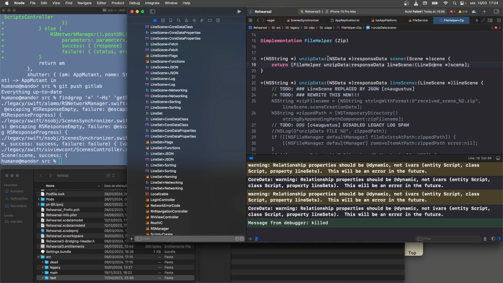Unzip data. Let me see if I understand Objective-C syntax correctly. This returns an NS string reference. Takes an NS data reference, parameter name, response data. Takes a scene, type, scene reference, scene. Oh, I forgot, it's like scene. This is the argument name, this is the parameter name. This is what it looks like to the outside, this is what it looks like to the inside.